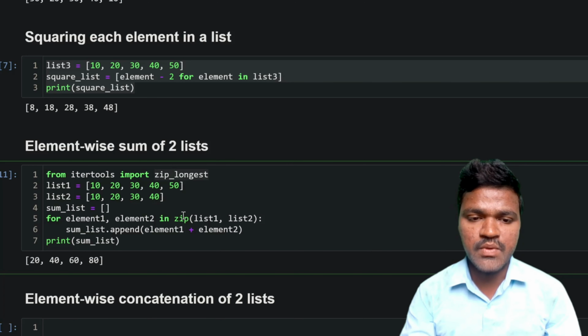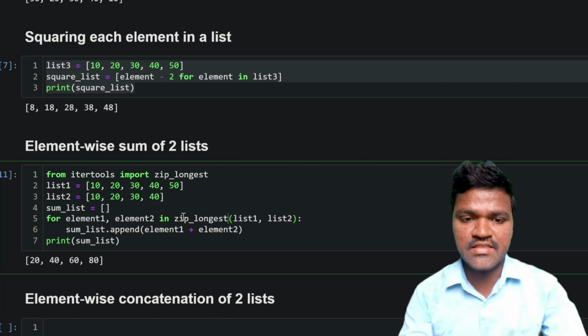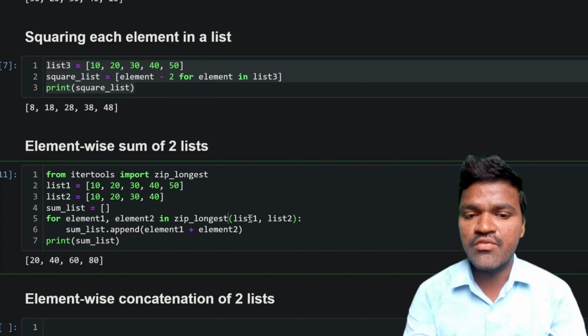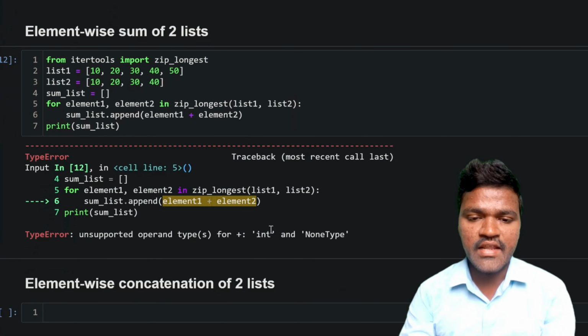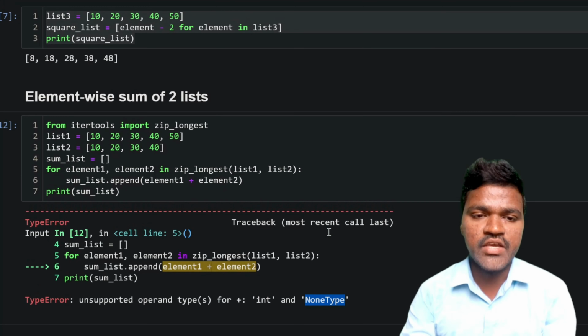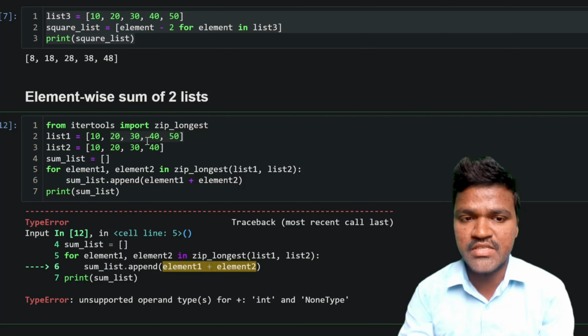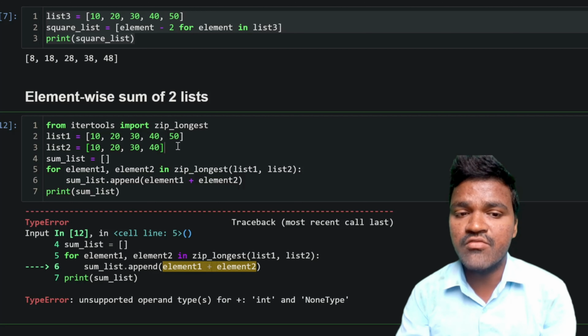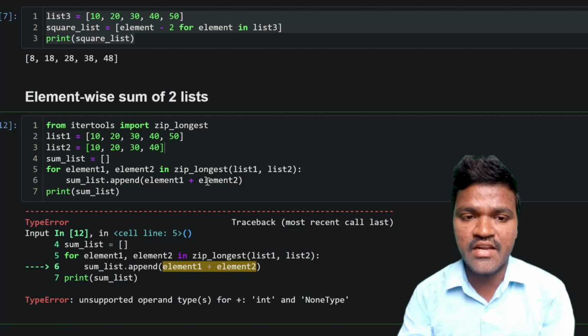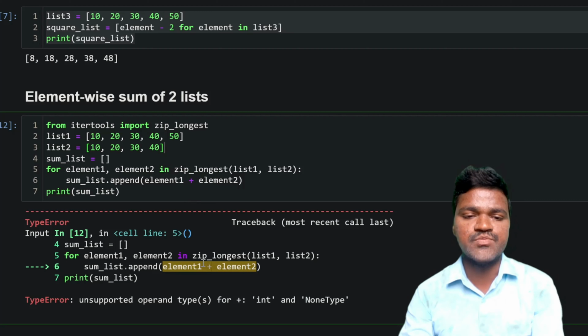So I will take this zip_longest and replace it with this. Now if I execute this, you will get an error. The error is that we cannot perform this addition operation with int and None type. Here we have 4 elements only, and in list 1 we have 5 elements, right? For that reason it was replacing the fifth element with None. We cannot perform addition between None and an integer, right? For that reason it was giving this error.